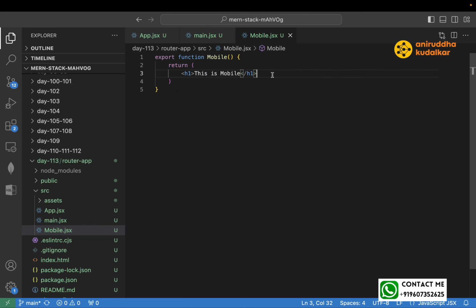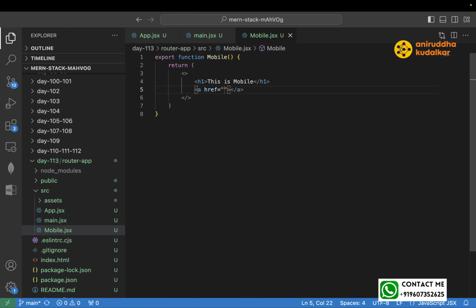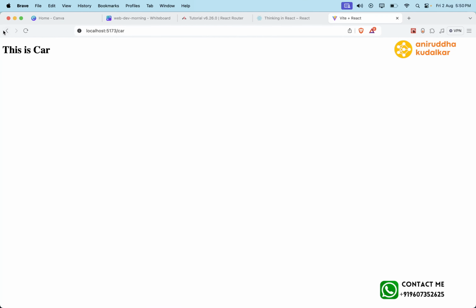Correct? So here we can give a reference of home also. Anchor. Href double dot means home. Go back, go to the mobile and click on the home. Can you see, you will come to the app thing. Click on the home. Correct?